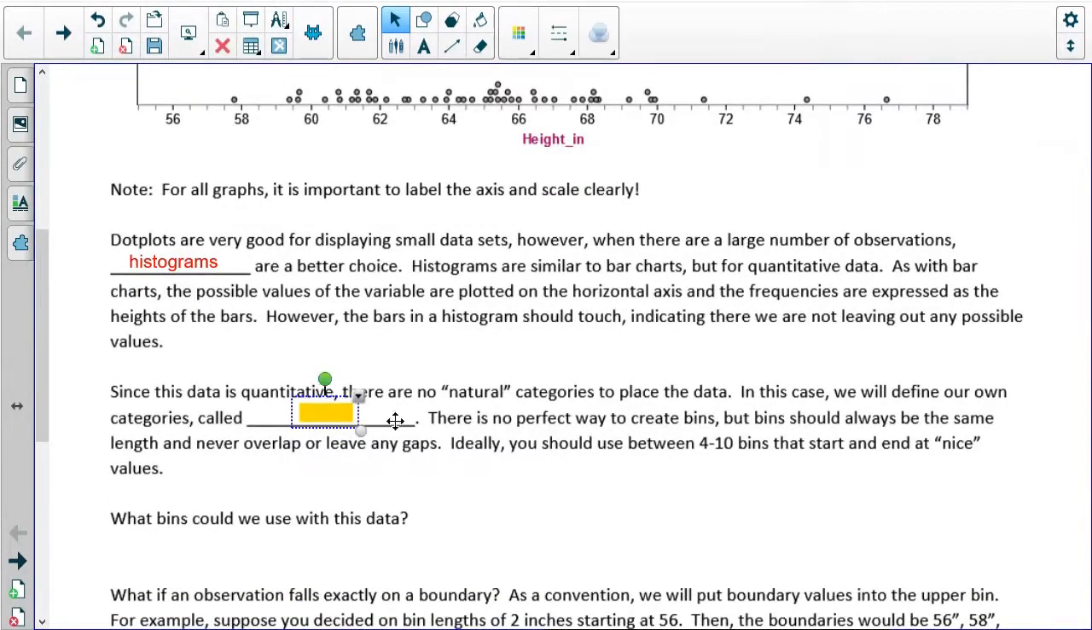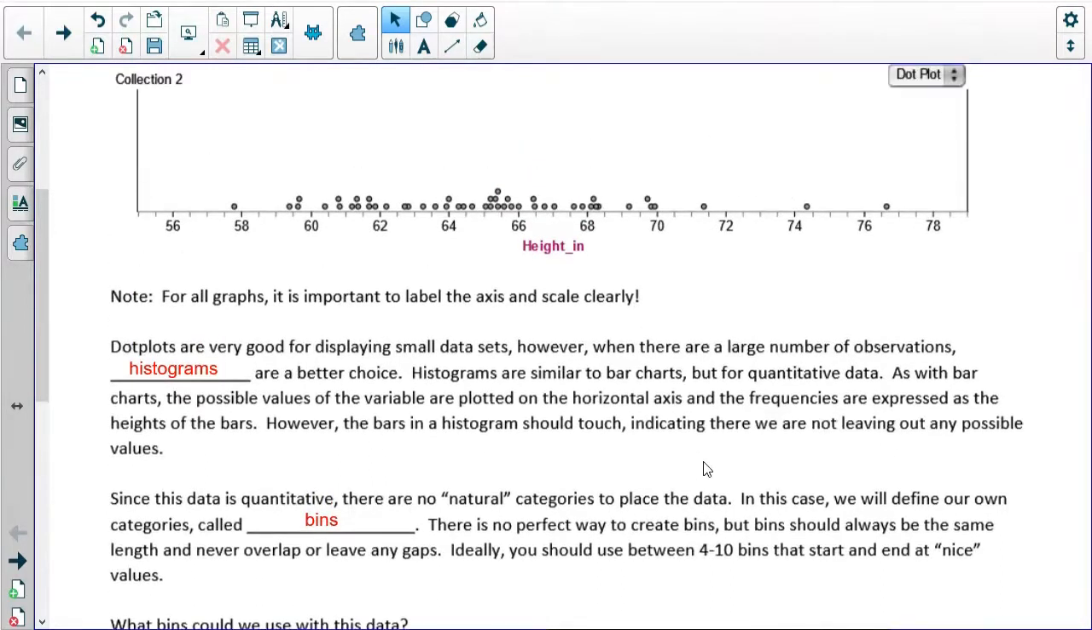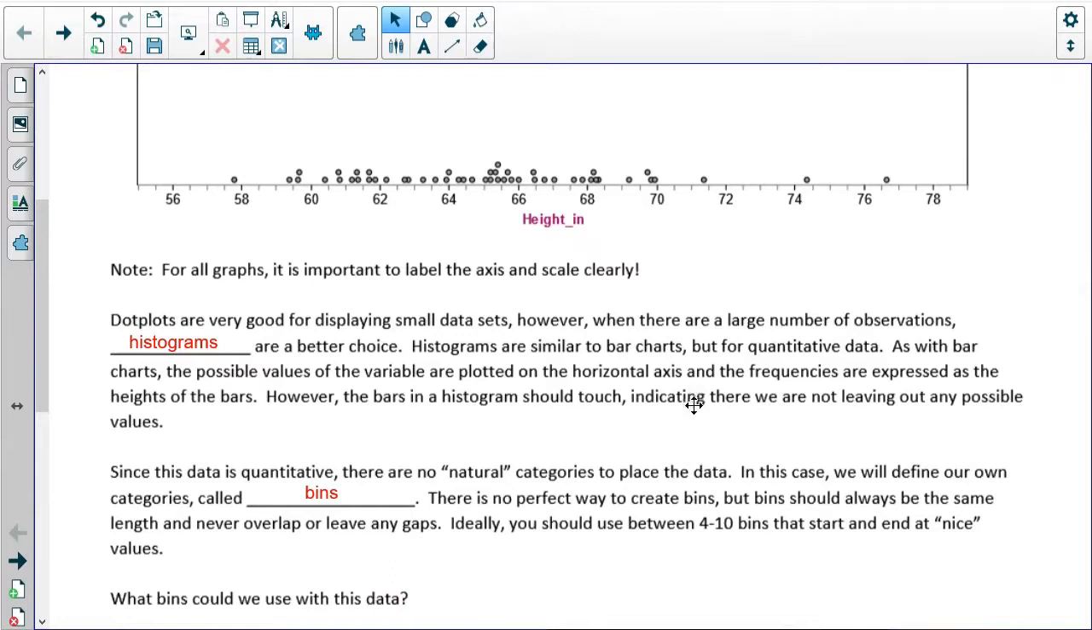Since data is quantitative, there are no natural categories to place it, so we have to define our own, and we call them bins. There's no perfect way to create bins, but we should always have them be the same length so that we don't get confused with how long they are. We don't want them to have any overlap, and we want minimal gaps if possible. Sometimes we're going to have some gaps, but we want to try and eliminate gaps if possible. Ideally, it's nice to have between 4 and 10 bins, and we want them to start and end at nice values.